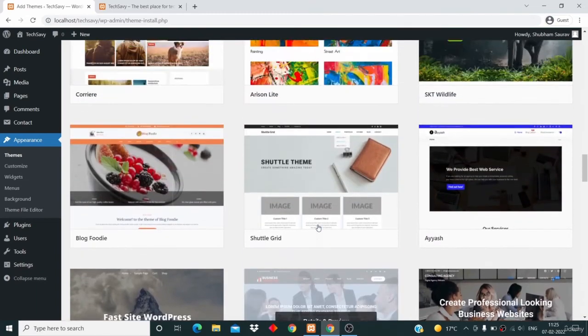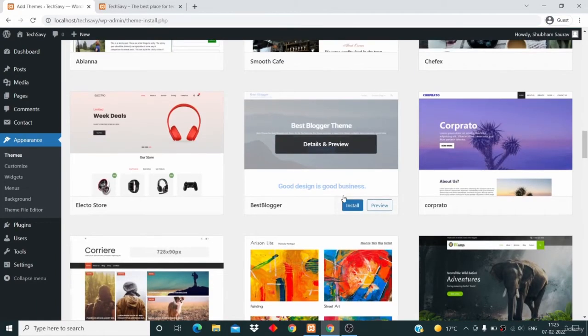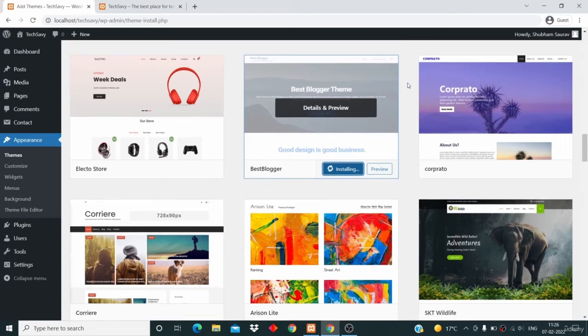I will click on this theme. So this one here it is. Yeah, I will install this theme, this best blogger theme. So I will click on install now, and this theme will be installed, and we now need to activate it. So it's installing. We will wait for the installation to complete and then we will activate this theme. So just wait for a couple of seconds, and yeah, it's taking some time. I don't know why.